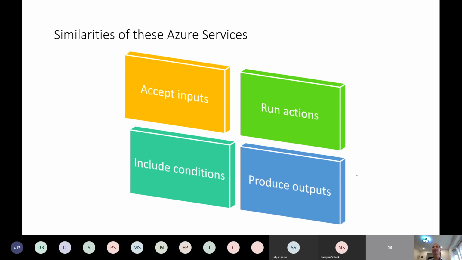So all of these have something in common. They all accept inputs, which means you can send something to them, like some data. They have actions. So when we build a workflow, we need actions, right? We need steps. They also support conditions, like if then else, things like that. They produce outputs, right? That's how we interact with them, right?